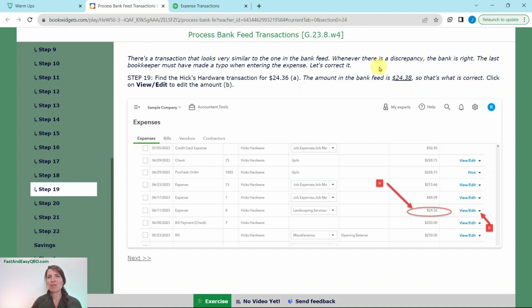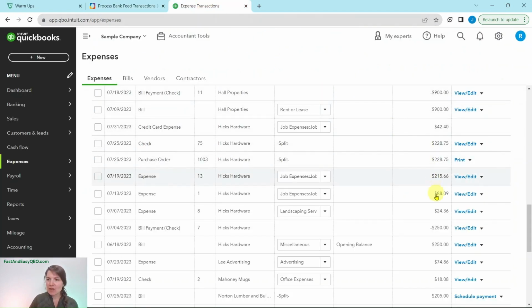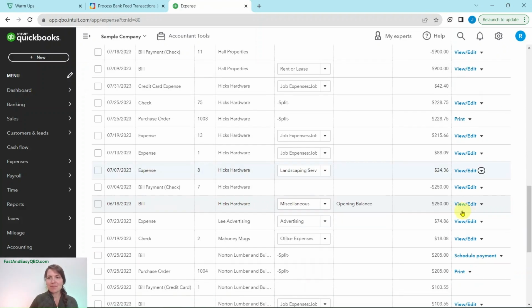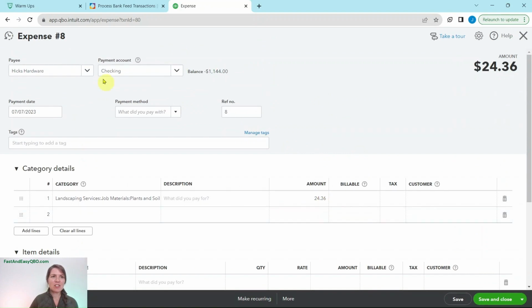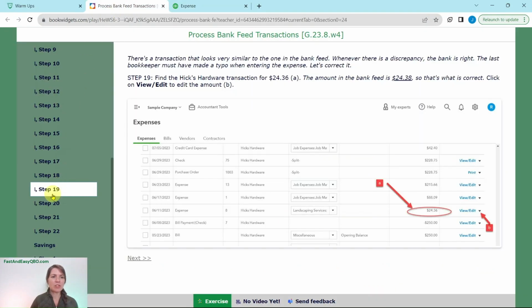So the bank said it was for $24.38. So that is the one we are looking for. We actually look and see that there is one for $24.36. So this must be the one that we want. Click on the View and Edit button. And this transaction, this expense will show up.